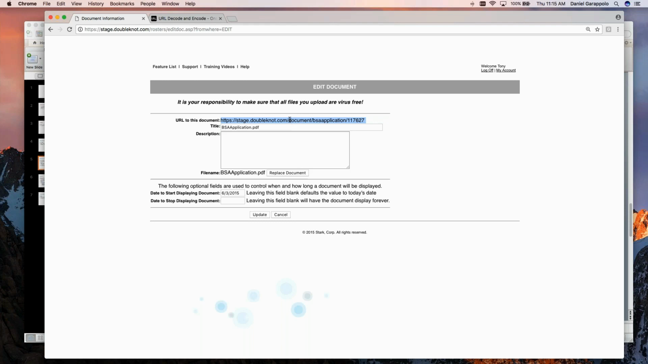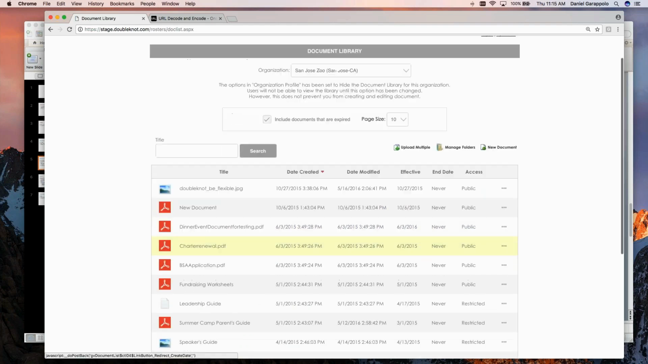All the system knows is it goes back and retrieves whatever document is attached to this number at the end here. So if you replace it, you don't have to change anything else. You just replace that document, and whenever that link is clicked on, it's going to retrieve that new document. That's an important function because a lot of people just create new versions of that document when they could just be replacing it and saving themselves a lot of time and headache.